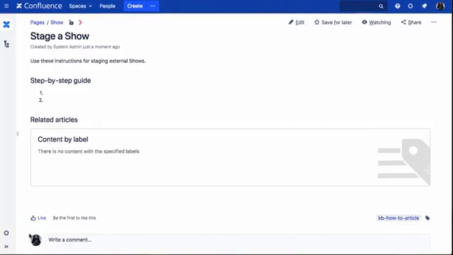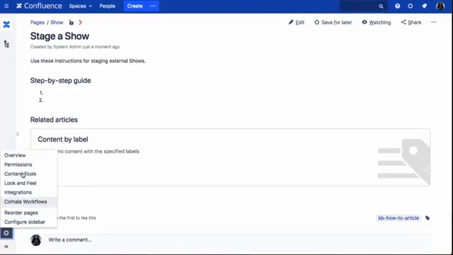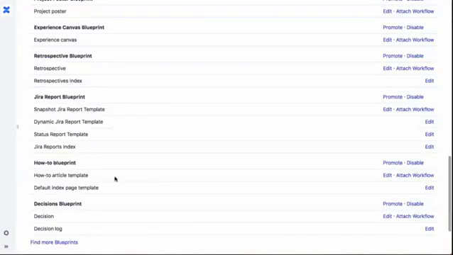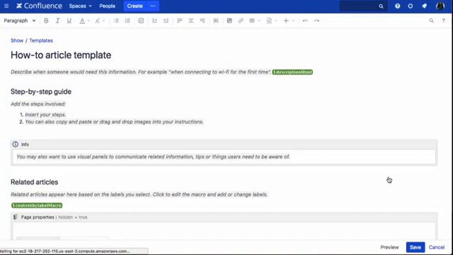I'm a space administrator, so I can update the blueprint. I'll go to Content Tools, find the blueprint and then edit it. As you can see, there is no way of adding a label to this blueprint. So how can we make this work?